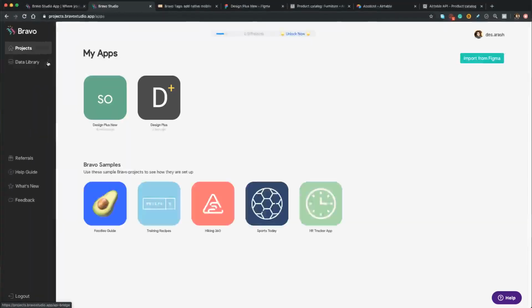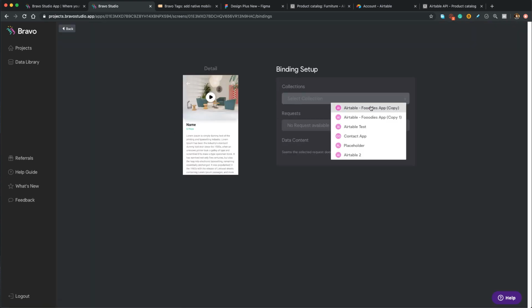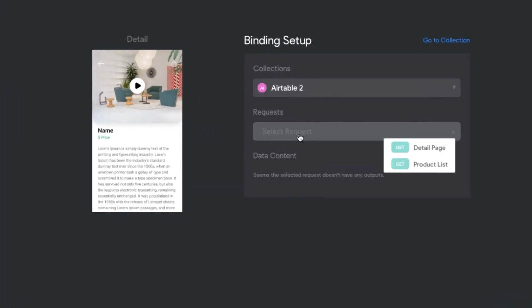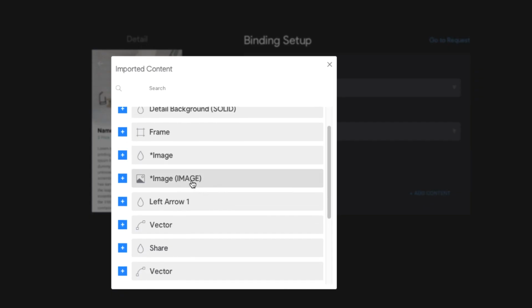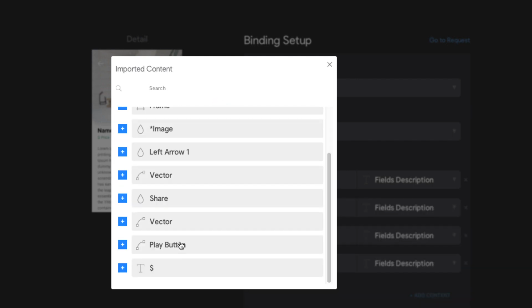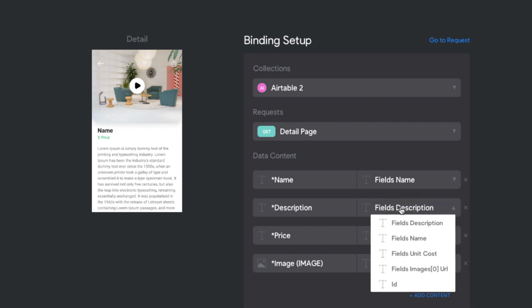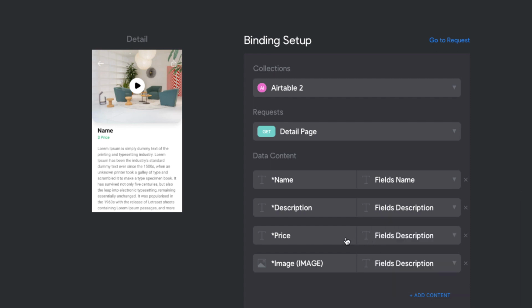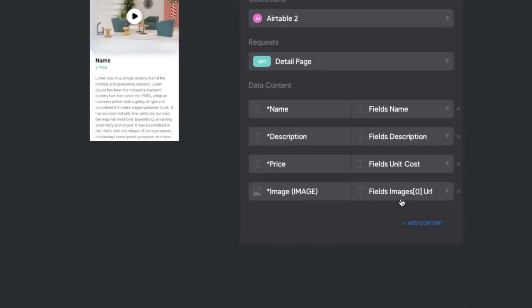Okay. Now let's go back to our projects. And I'm gonna select the detail screen here. From the collections, I'm gonna select Airtable 2. And here now we have 2 requests. Let's select the detail page and add content. Here let's add our image, our price, our description, and our name. Pretty good. And now let's bind them with our data. So the name should be connected to the field's name. The description is connected to field's description already. And the price should be connected to the field's unit cost. And the image to images URL.